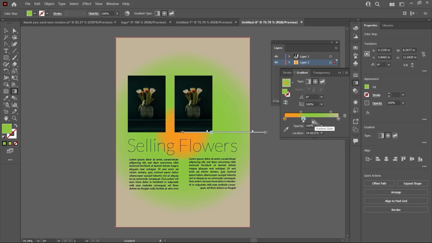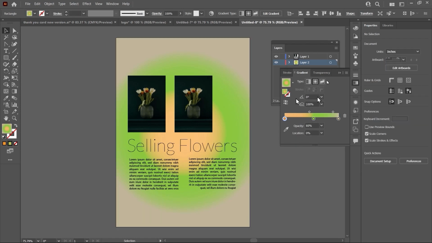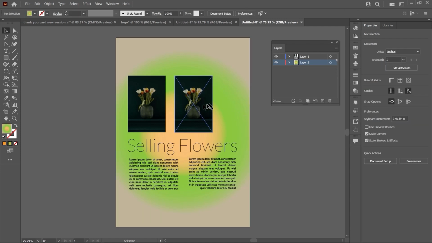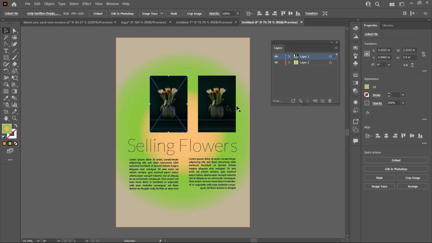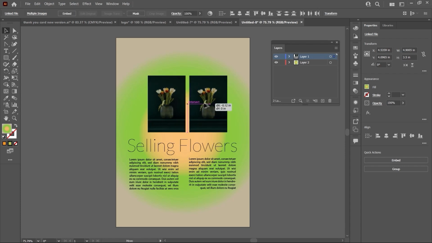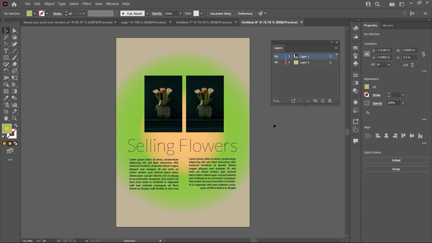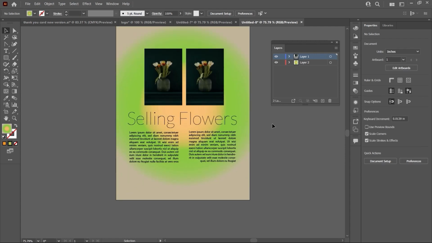Selling flowers. But we want to change the opacity of this color. So I select this, and here you can see opacity 60%. So this is how you can use gradient on your design. Okay, selling flowers. Can keep it in the middle. Okay, we made a good design.